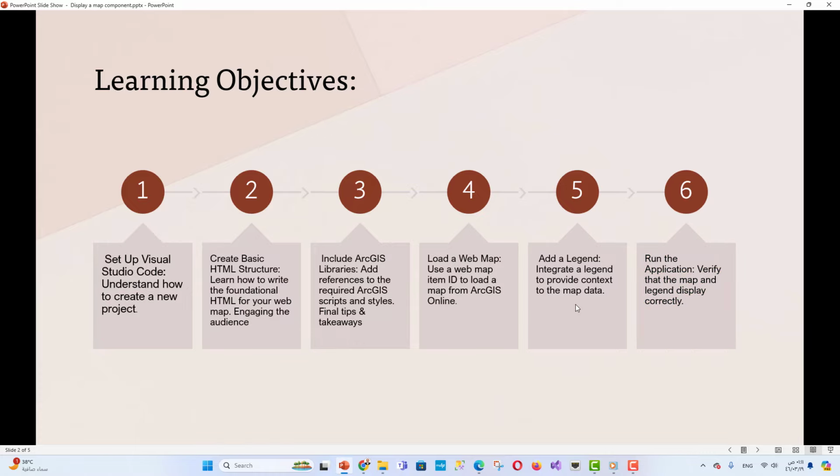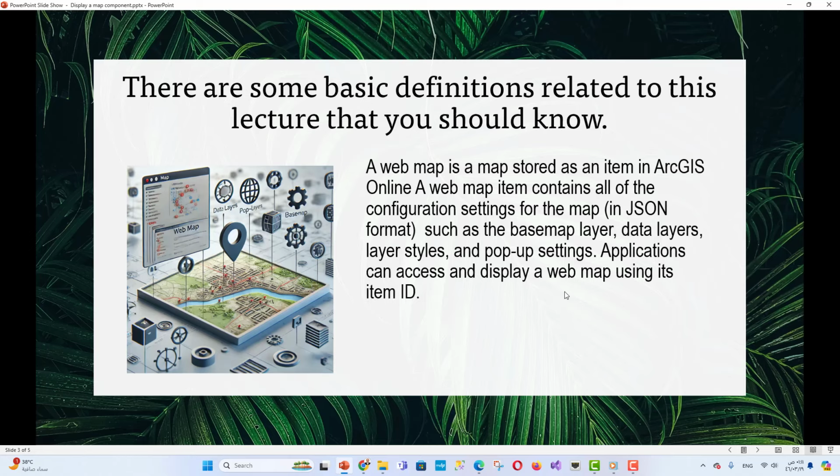After we mentioned the educational objectives, there are some basic definitions related to this lecture that you should know. A web map is a map stored as an item in ArcGIS Online. A web map item contains all of the configuration settings for the map in JSON format, such as the base map layer, data layers, layer styles, and pop-up settings. Applications can access and display a web map using its item ID.